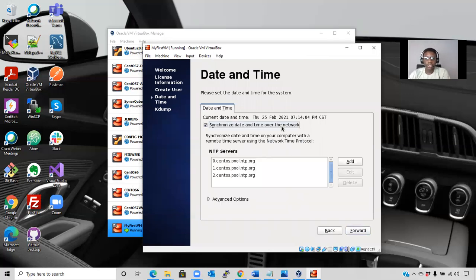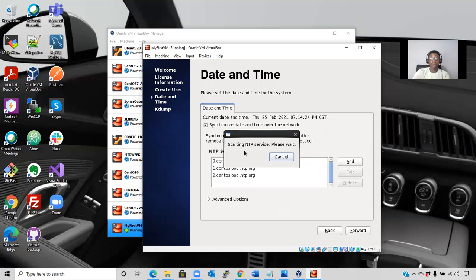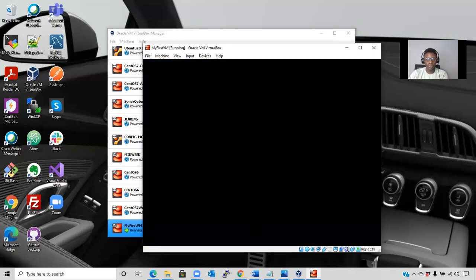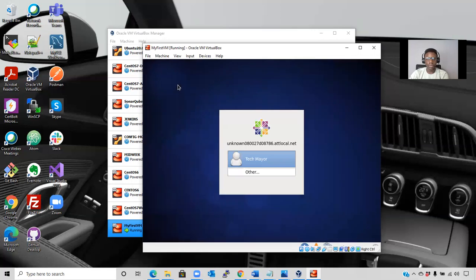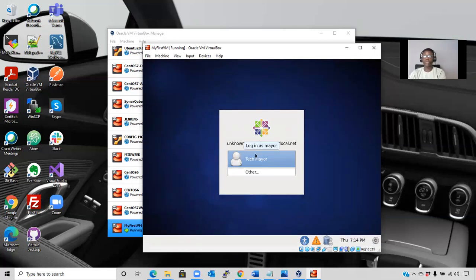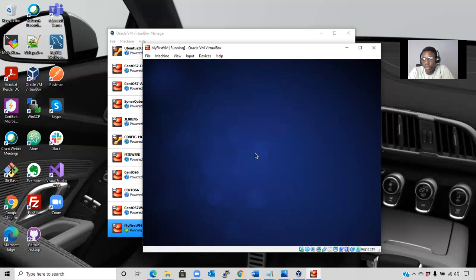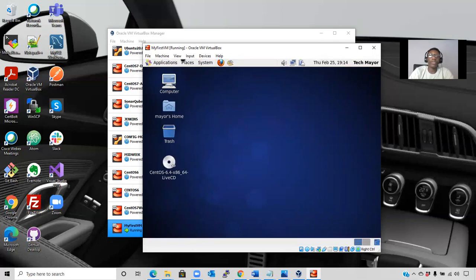Now check synchronize date and time over the network, because this will set the NTP, which is network time protocol. It is important to set it so as to maintain the time on the server correctly. Now click on forward. Our server is ready to use, so just sign in with the credentials. And you're in your server's desktop environment.